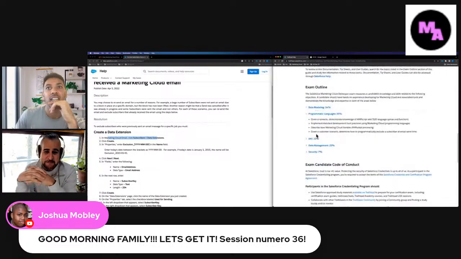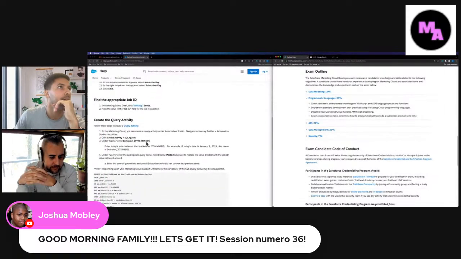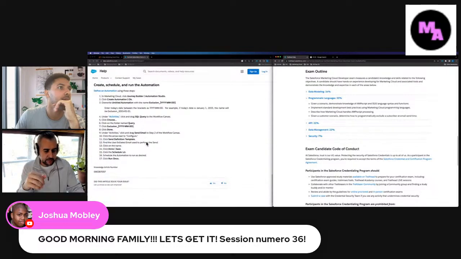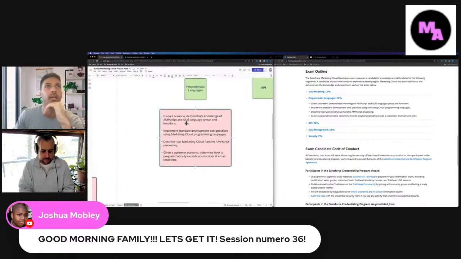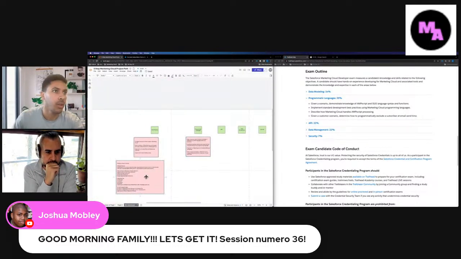Yeah. So what do we have here? We have, boom, create the query, find the appropriate job ID. We query that, modify the email, run an automation. Okay, so here's what I'm thinking. Given a scenario, demonstrate knowledge of AmpScript and SSJS language syntax and functions. Right. So what do we need to know? What you need to know for that bullet point?